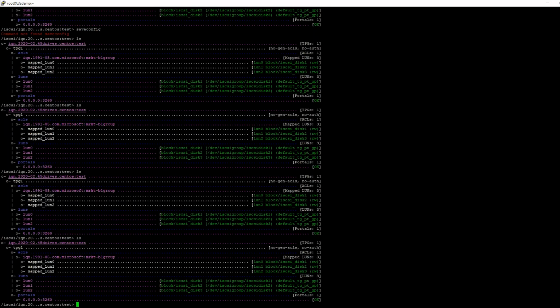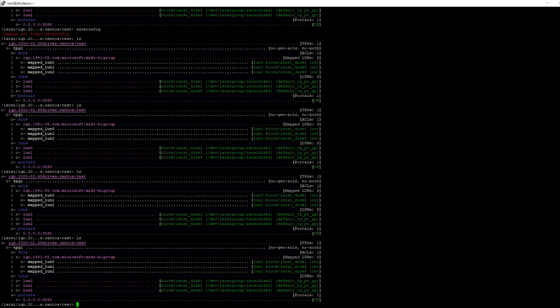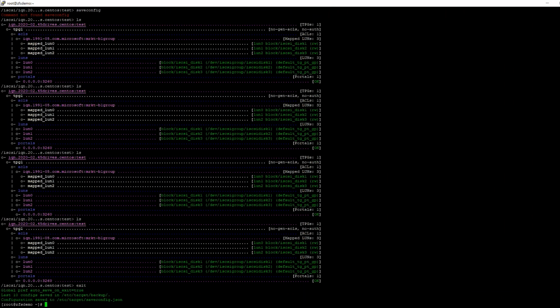Alright, so now that we have everything here, we're just doing an ls to make sure everything's showing up as it should. We've got our block, we've got our iSCSI disks showing up where they should in the LUNs, we have our iSCSI initiator and our ACLs, and we have our target set correctly. So now we're just going to exit.